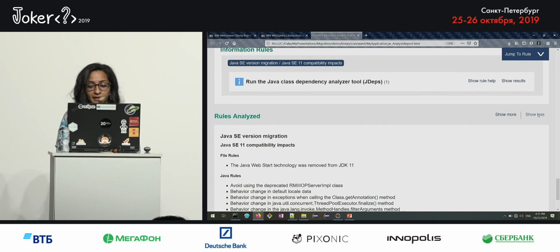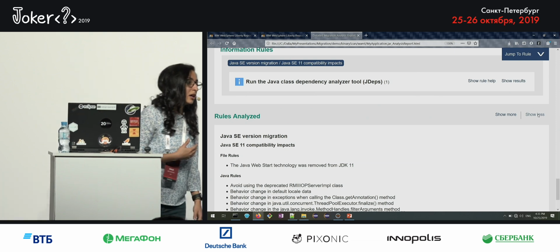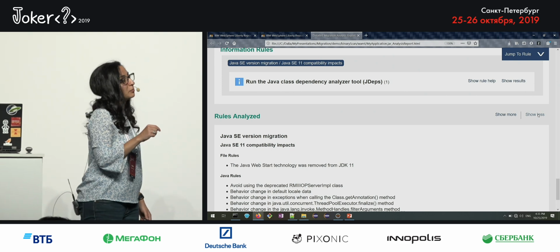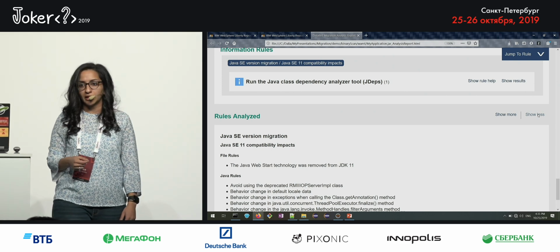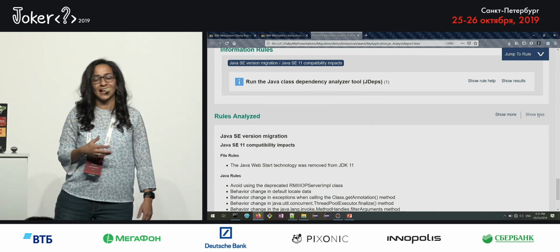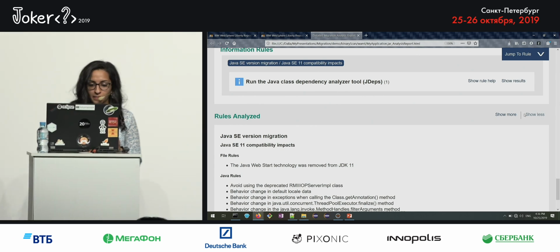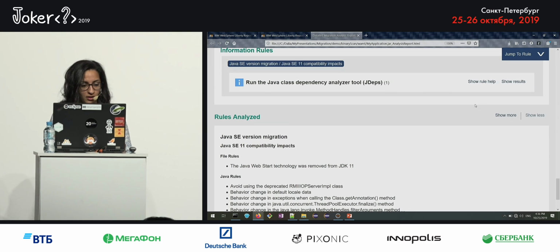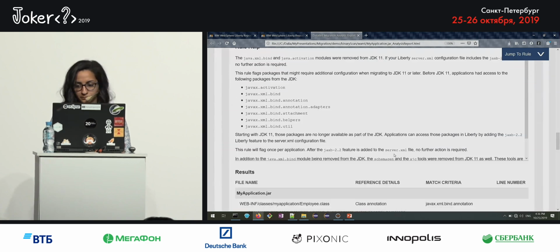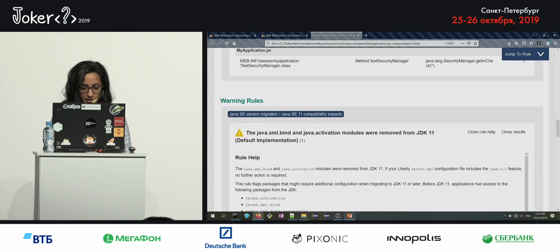And then lastly, we tell you to run JDEPs. I'm going to talk about JDEPs in a little bit, but I do want to point out that the binary scanner will tell you to run JDEPs when it's appropriate, when we see that there is an internal class being used. And that's about all. At the bottom here, we just give you a list of all the rules that we ran. So that is the binary scanner.